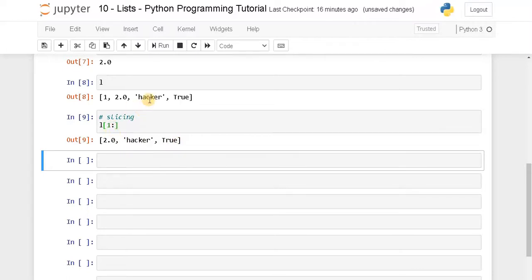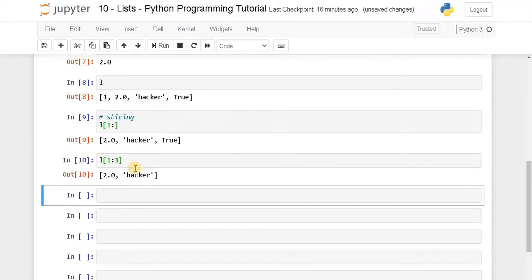If you want to display up to a particular index only, L, 1 colon, now the ending index will be 3. Remember, the ending index is always exclusive. So that will be 3. Now it displays the first and the second index.